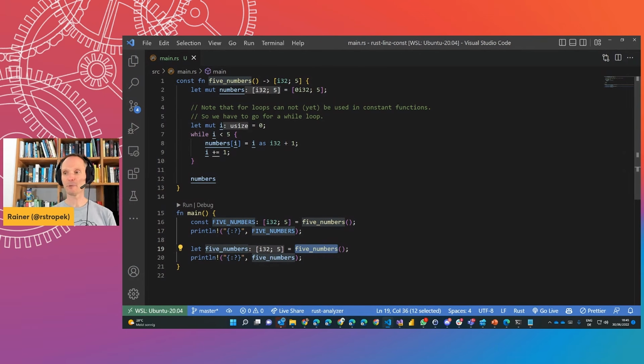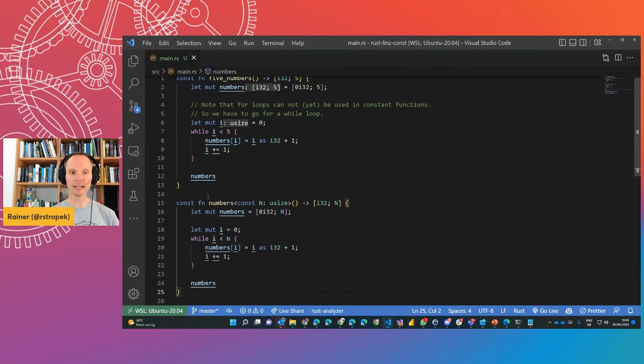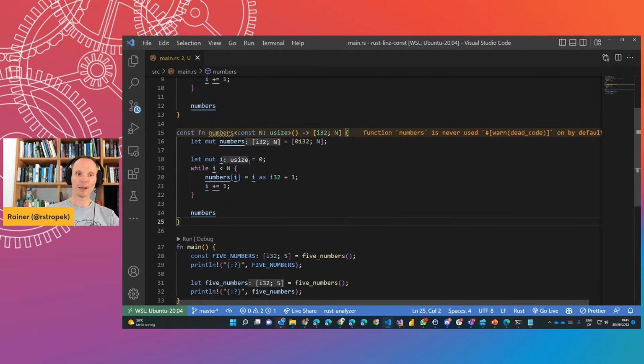We can go one step further. Let me show you what we can do if we add a little bit more here. Now this method, numbers, is a generalization of 5 numbers. What it does is exactly the same as before, but the big difference is that the upper limit of the while loop here is passed in using a const generic. So the takeaway here is that const functions are very powerful. They can be generic, and they can even receive const generic attributes.